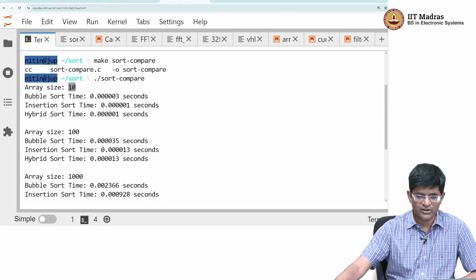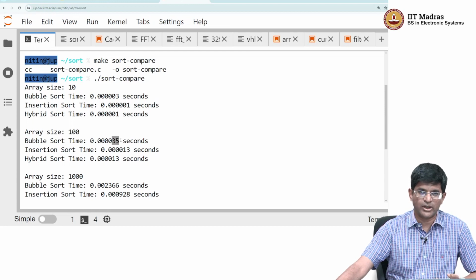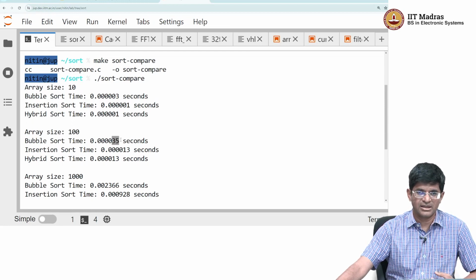So I'm just going to quickly go through this. For an array size of 10, you can pretty much see that it doesn't really matter. These things are running in microseconds, so they're extremely fast. At an array size of 100, things are still extremely fast. This is like 35 microseconds. It's almost at the point where your measurement accuracy is close to round off noise over here.